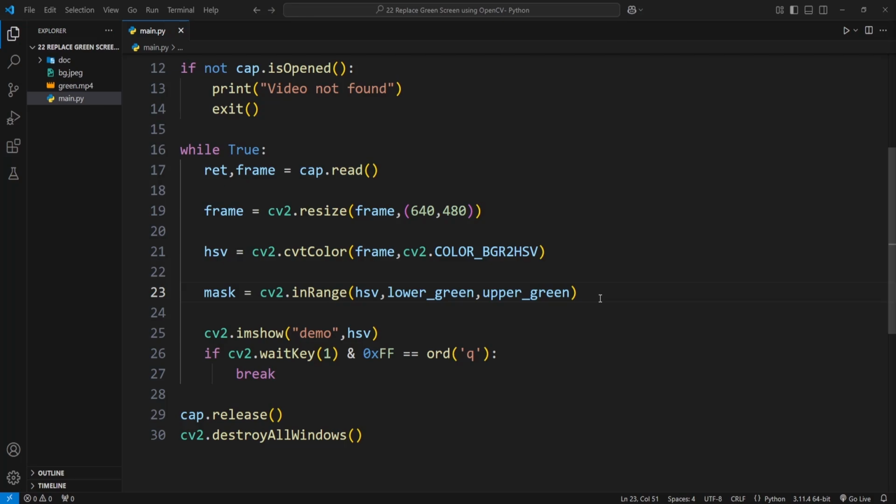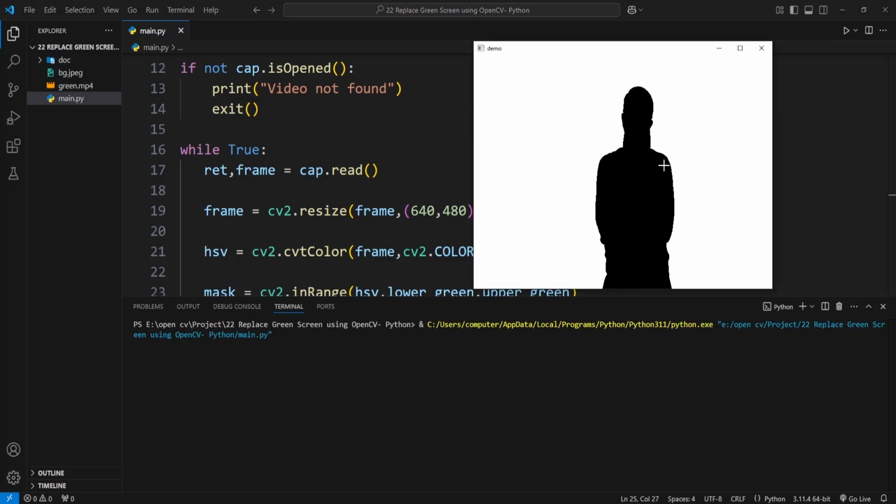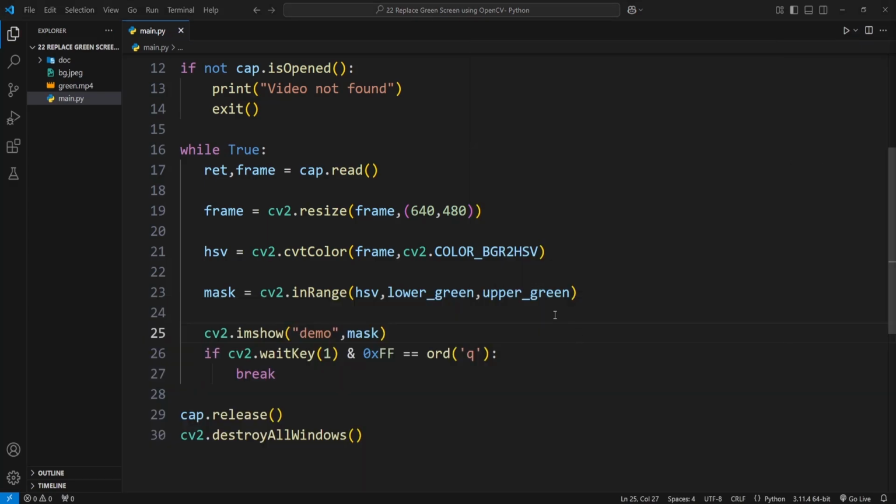Now you might have questioned what it's going to create, how our mask looks like. The inRange method creates a binary mask, where black pixels are represented with 0, which means nothing, and white pixels are represented with 255, which means the green area. If I try to show this mask image using the imshow method, I copy this variable and replace HSV with mask and then save this file. Now if I run this code in my terminal, here you can see the binary image. As you can see in this mask, white represents the green color area and black represents the person.